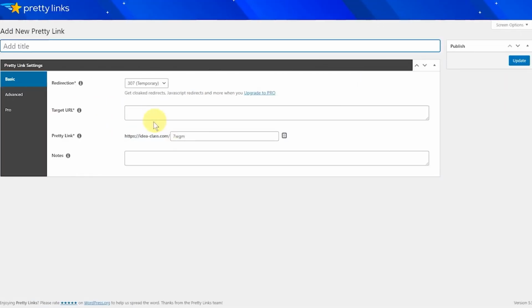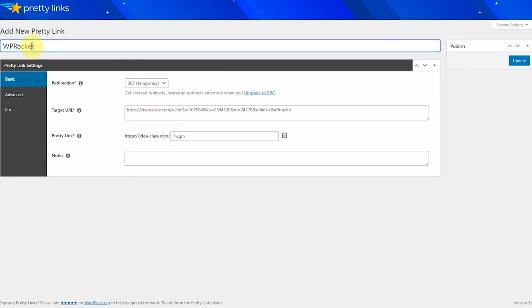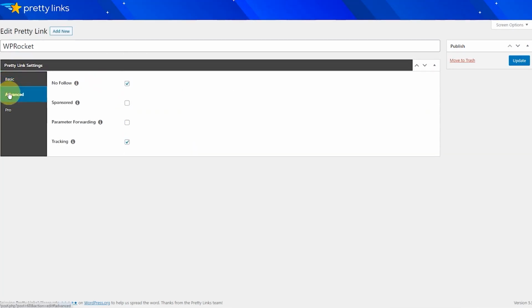Now, go to the Pretty Links. On Pretty Links, add your target link here. Also, add your title and choose your redirection method. If we click here, we get 3 choices. Select the one that you want. In the advanced feature, by default, you've got no follow ticked and tracking ticked.